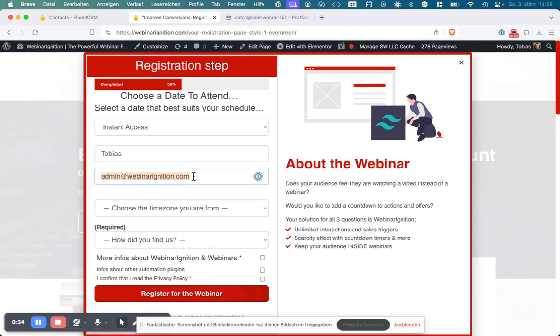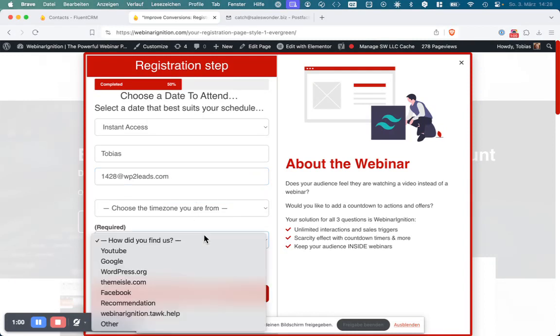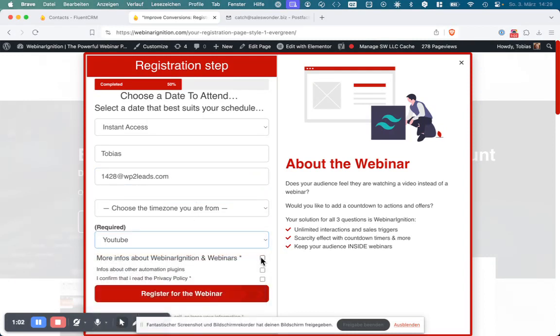And one thing is admin email addresses, administrators, or non-subscriber user roles, not working. So we need another email address, like Gmail. And then it's working. Or a catch-all email address. Okay. Sure, this should be existing.